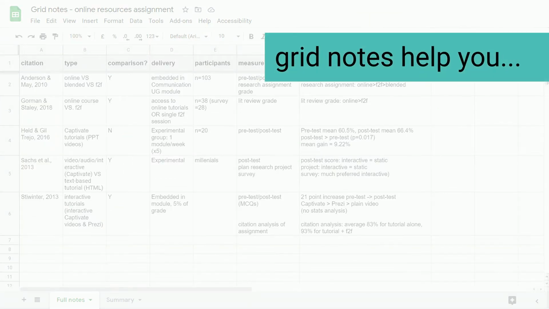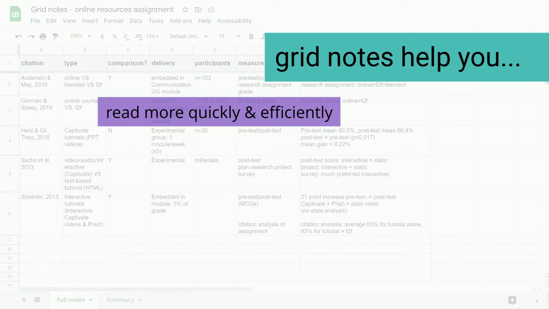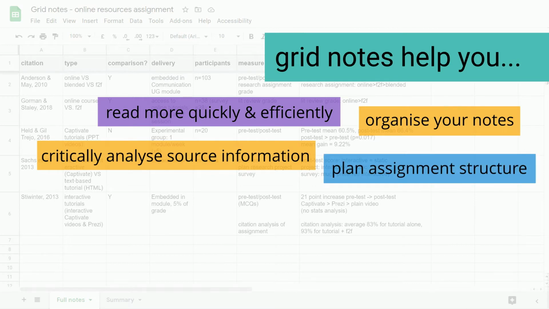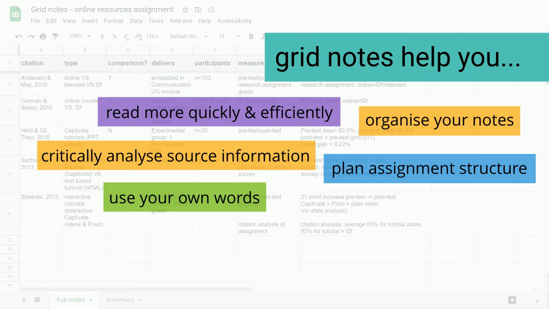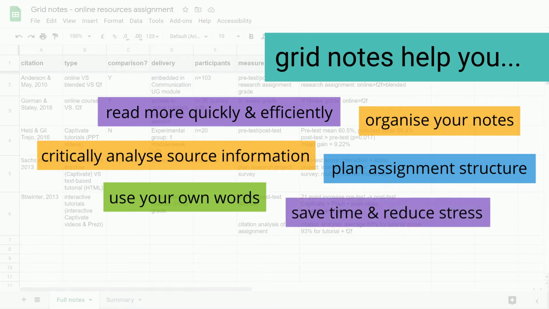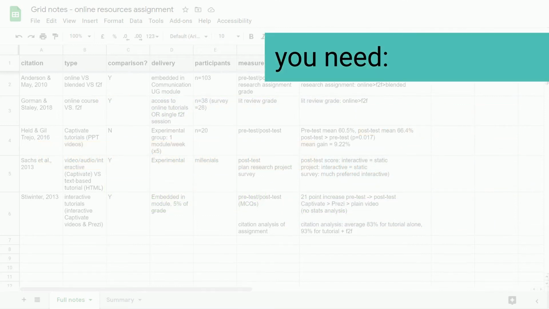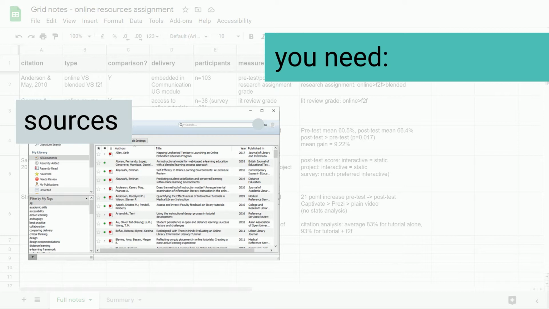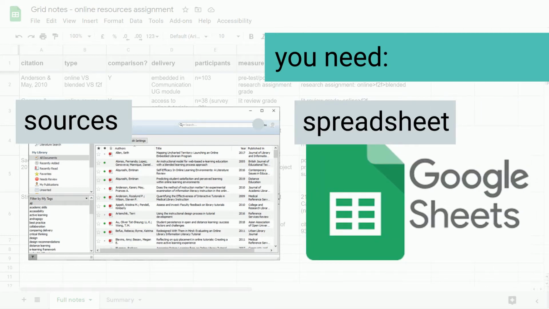Grid notes help you to read more quickly and efficiently, organise your notes so you can find them easily, critically analyse source information and look for patterns, plan the assignment structure, use your own words and avoid accidental plagiarism, and save time and reduce stress. You only need two things: a collection of sources, and a spreadsheet or another document or app where you can make a large table.